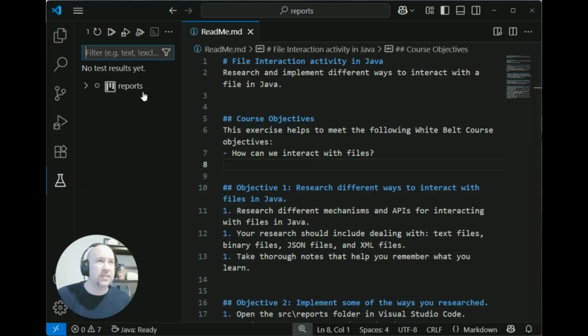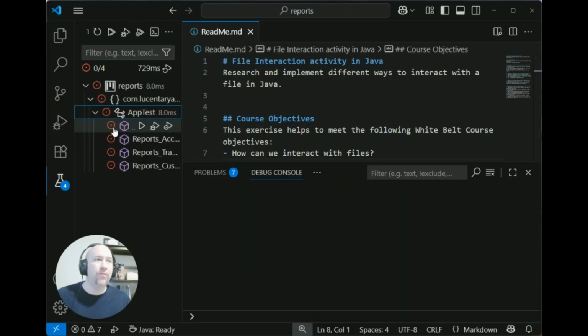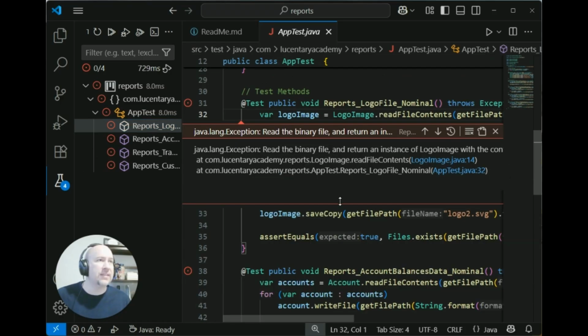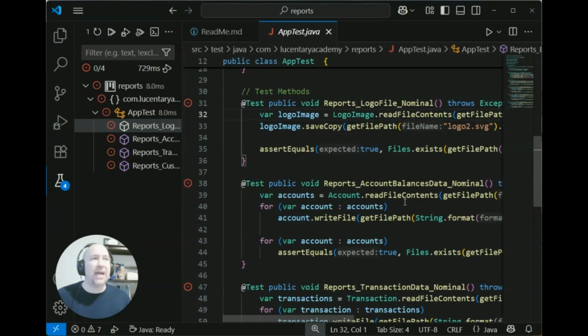We should be able to run the tests now. I'll go ahead and run the tests, and I should get failures, and I do. So 4 failures. Let's take a look at these real fast. Basically, we're having a problem where we're trying to read the file contents from each of those. So this is exactly what I'd expect.